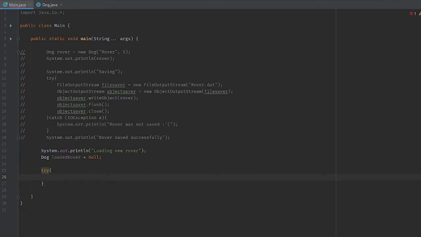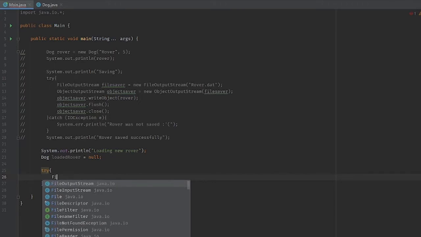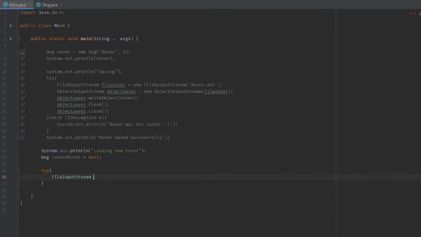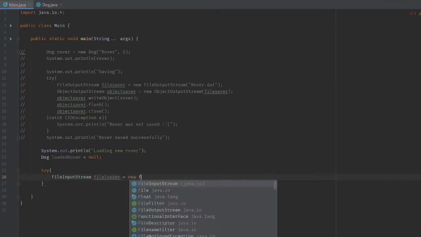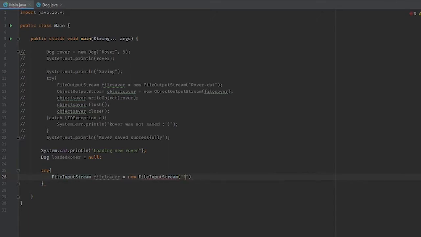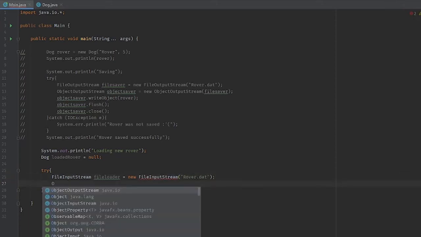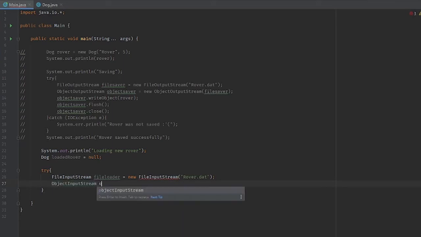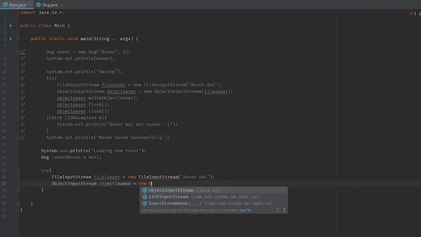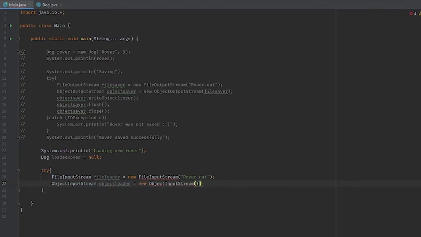So first in the try, and you'll see this is the mirror opposite of what we did to save, we're going to need a file input stream. I'm going to call this the fileLoader. It's going to be a new FileInputStream, and we need to tell it where it's loading from. And of course for us that is Rover.dat. Next, as you can guess, it is an object input stream. It's going to be the objectLoader, a new ObjectInputStream, and that takes our fileLoader. See, it's all fairly simple.